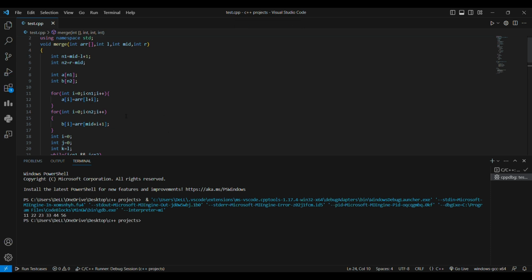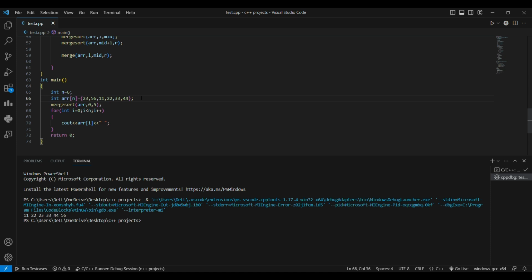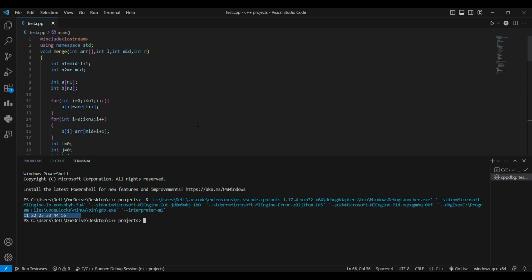So as you can see, the elements are placed in ascending order, and we find that our merge sort works. So this is what merge sorting is.